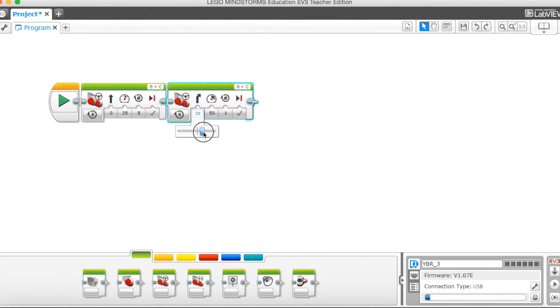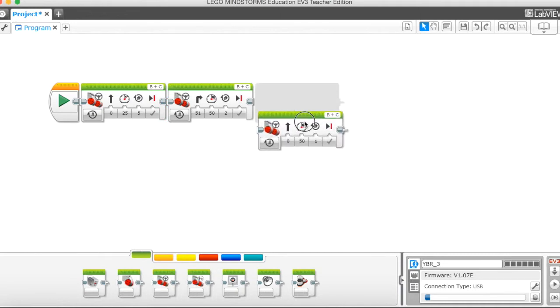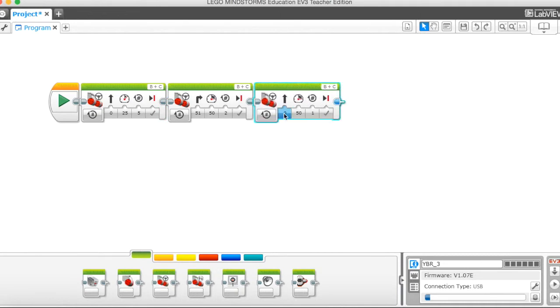So I'm just going to put a few blocks in here. That first block is going to drive forward for 5 rotations at a speed of 25. This one we're going to have turn to the right. Now notice that that turns on a right angle, where you see the number 51, and in this case negative 51 to turn back the other way.